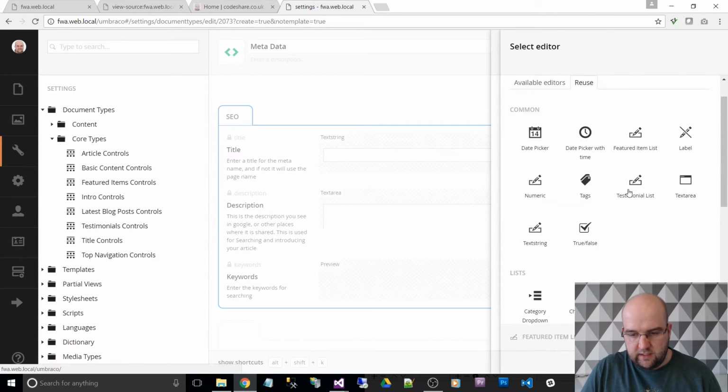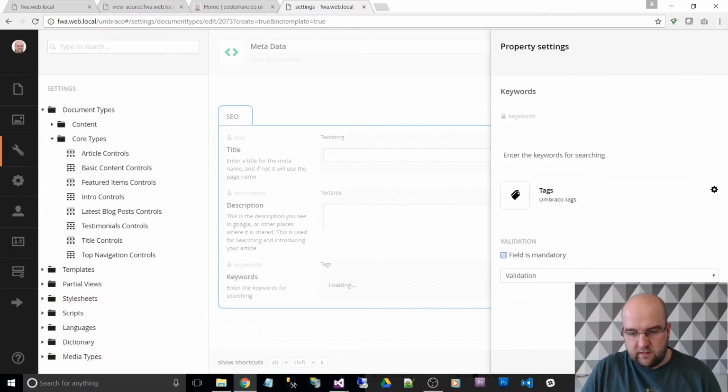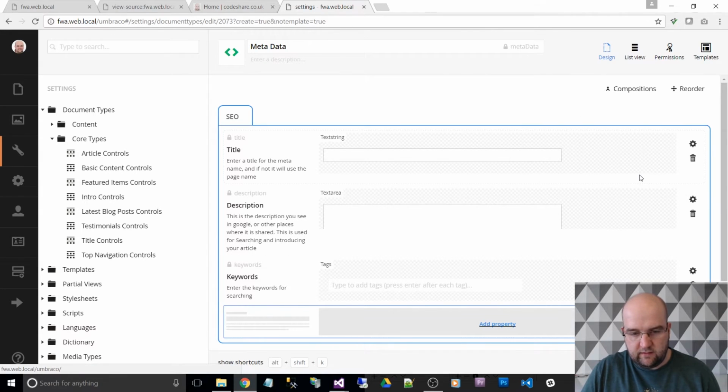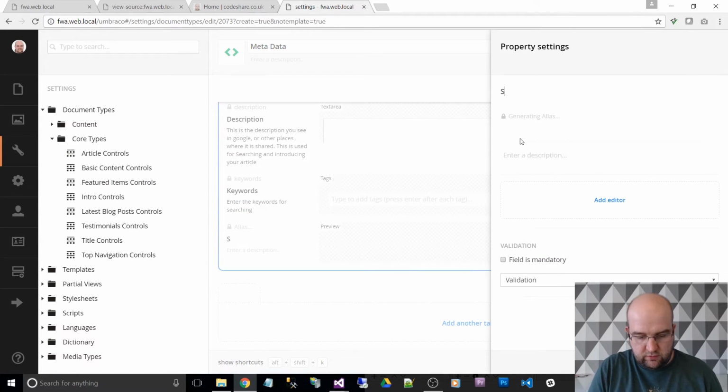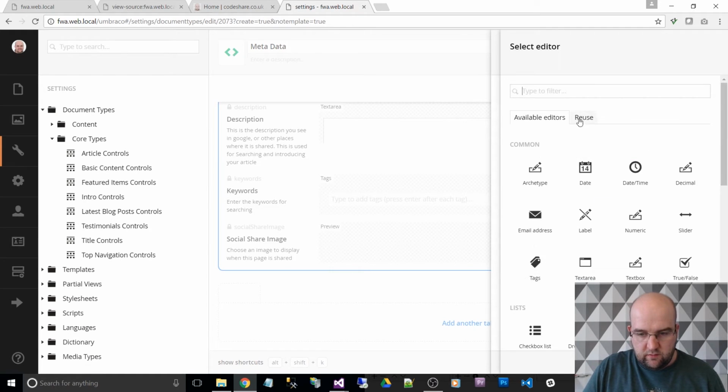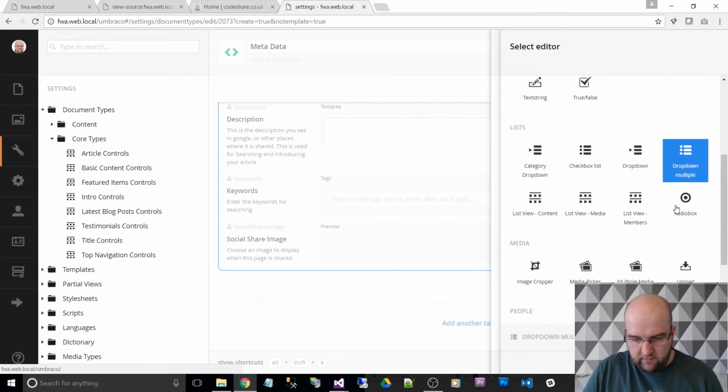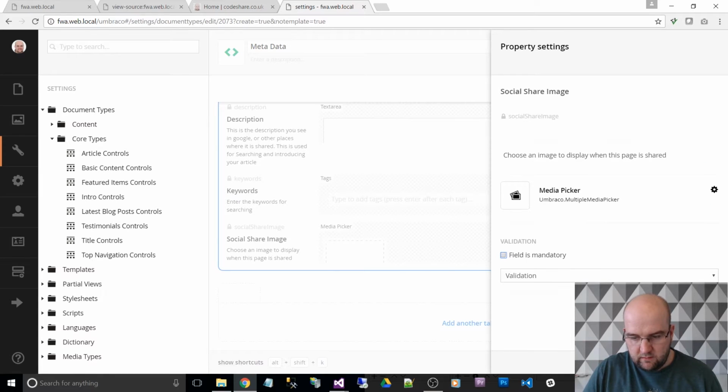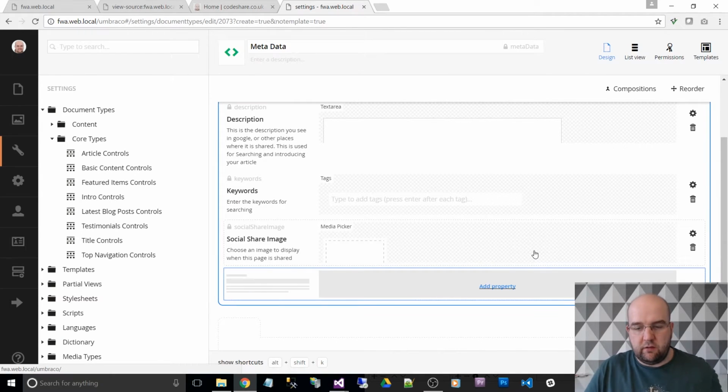Anyway, so reuse, and then we're going to do a tags. So this is a cool property editor. I'll show you how to use that in a moment. And then I'll do a social share image. So choose an image to display when this page is shared. So I'll reuse just the media picker and submit that. So that will be an optional one.